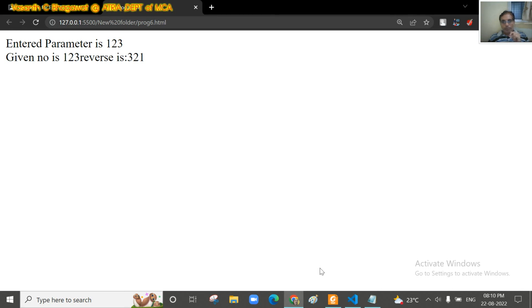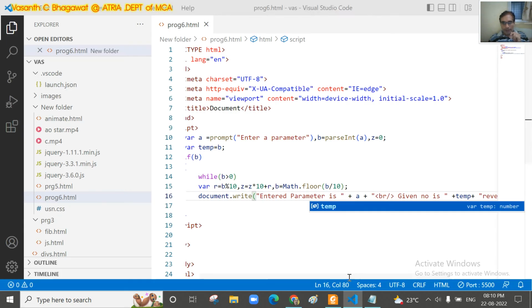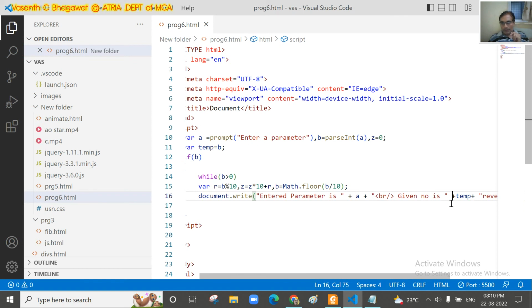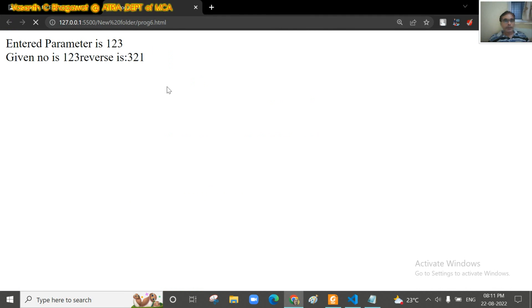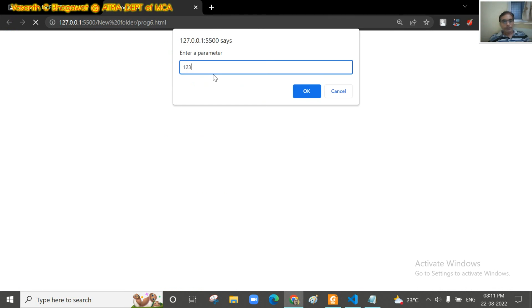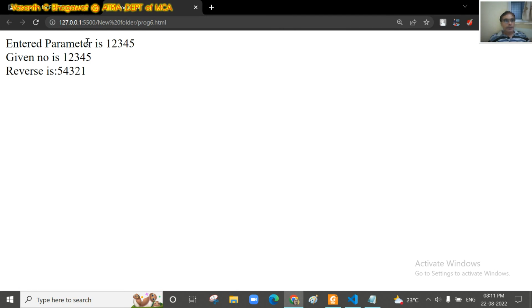Now if you want, you can put one break after the given number as well. So we'll put a break tag here. Let us check once again: 1 2 3 4 5. The entered parameter is 12345, the given number is 12345, and the reverse of this is 54321. So one part has been completed.